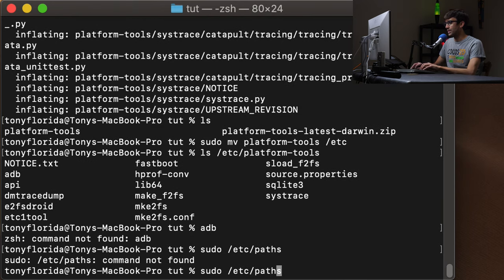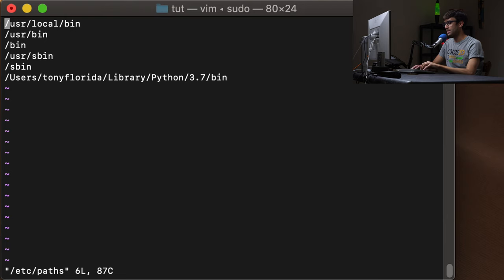Oops, we have to edit it. So pick an editor of your choice. For me, I'm going to use vim: sudo vim /etc/paths. And then down at the bottom, you can type in /etc/platform-tools and go ahead and save the file.